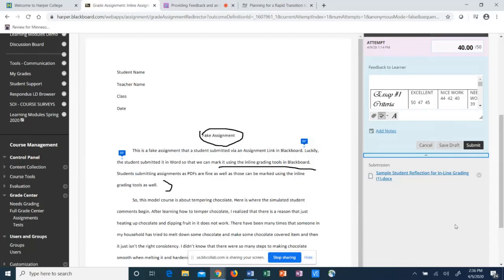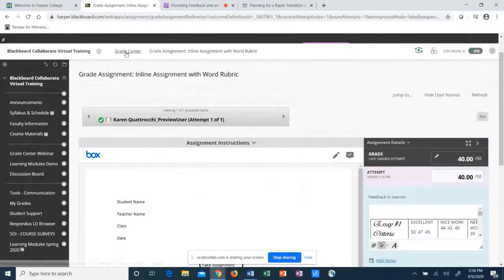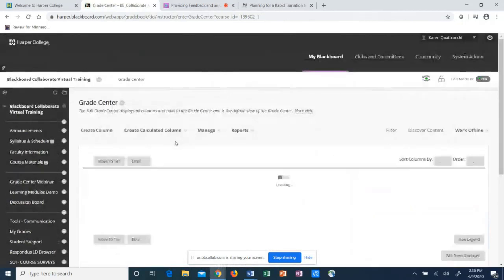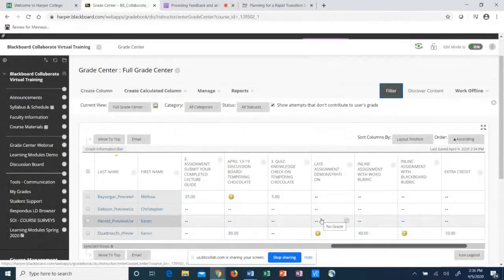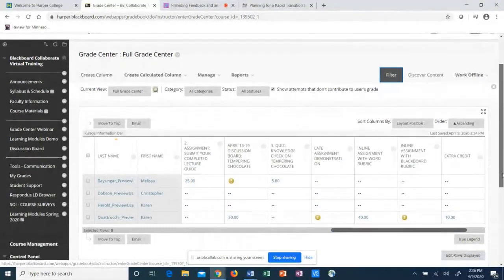All right, so now we're going to talk about creating rubrics in Blackboard. So Karen's going to show you how you can actually take the same criteria but create a rubric that you can use within Blackboard.